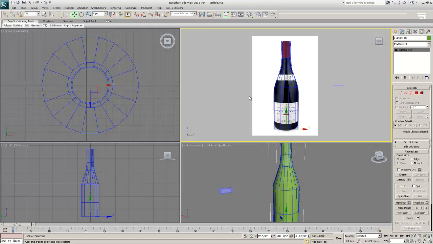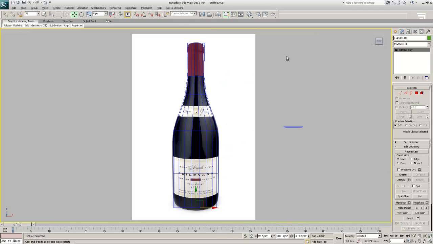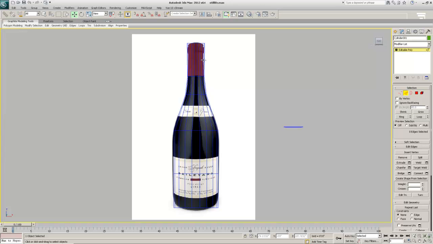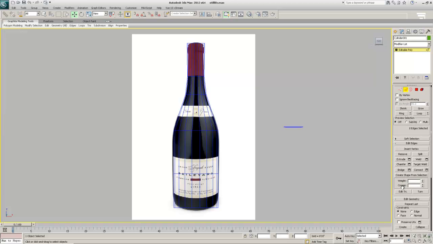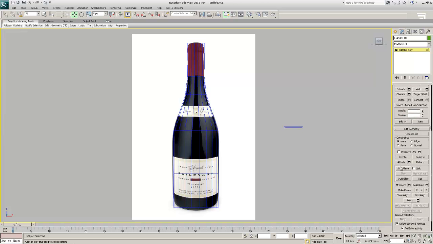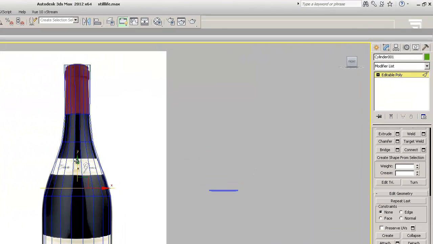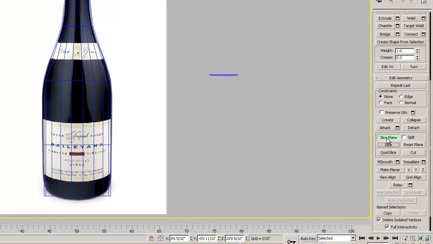So one thing I need to do, and I didn't really realize this before, is add a little piece right here for the cap at the top. So I'm going to hit Alt W to zoom back in, and I'm going to go into edge mode. I'm going to hit 2 on the keyboard, come over here into my panel for my edges, and turn on the slice plane. I'm going to move this slice plane up to right about here, and then click on slice. I'm going to move this down to right about here, click slice again, and then turn off my slice plane.